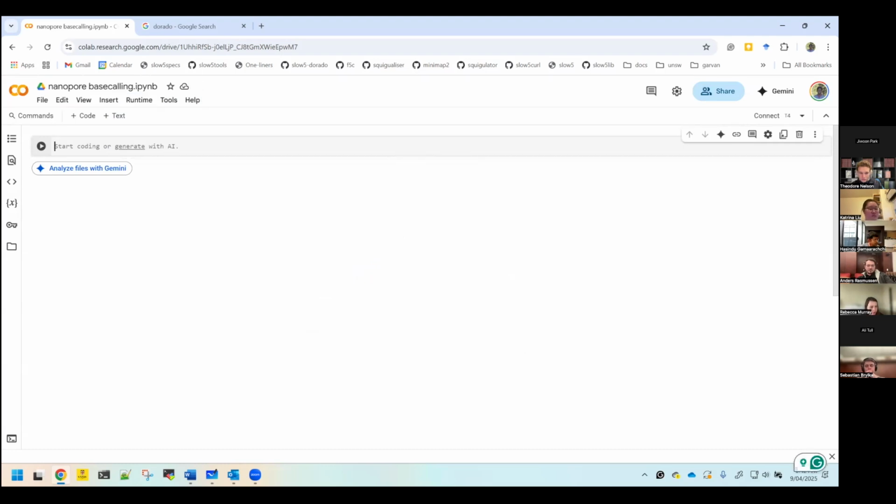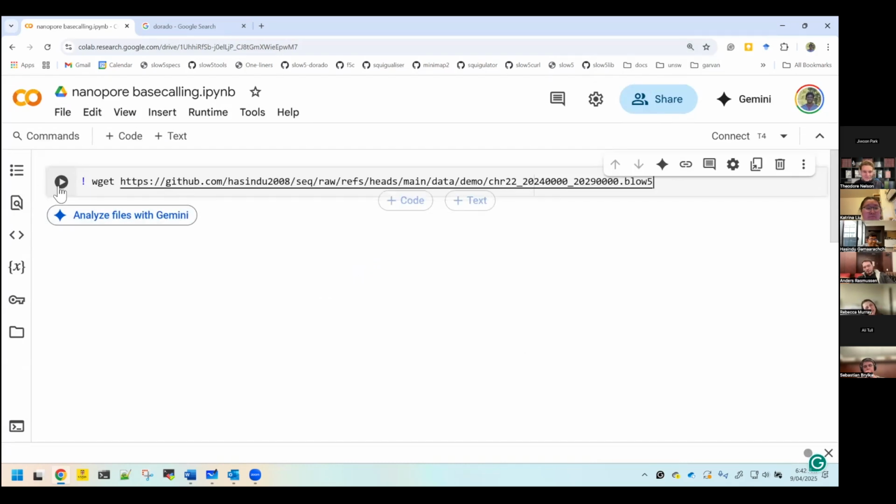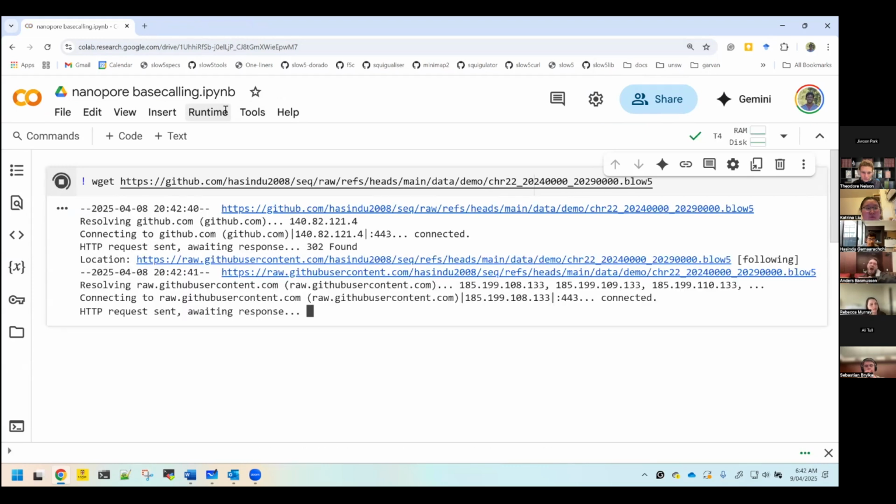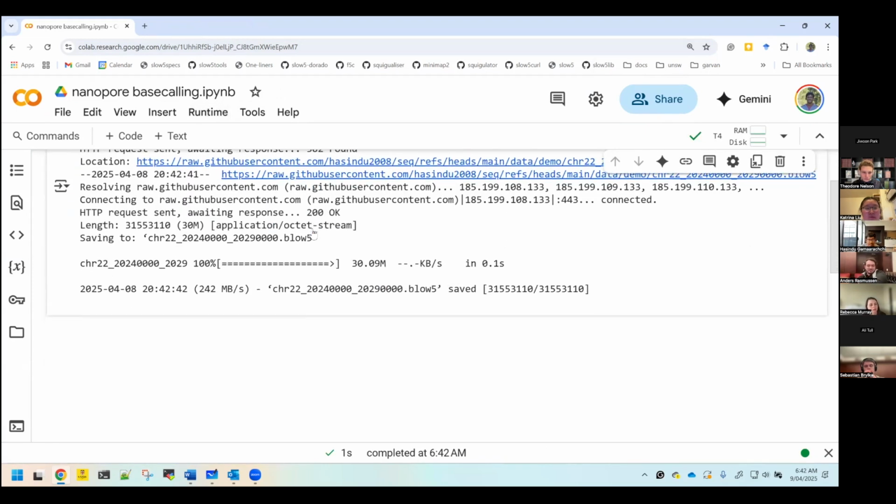Okay. So let me first download an example slow5 file. I have the link here. We put this to say that it's a bash command. Going to download the file. And this is a BLOW5, one of the POD5 files already converted to BLOW5. So the signal from the sequencer is here.